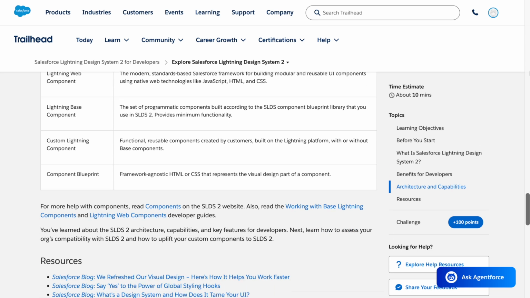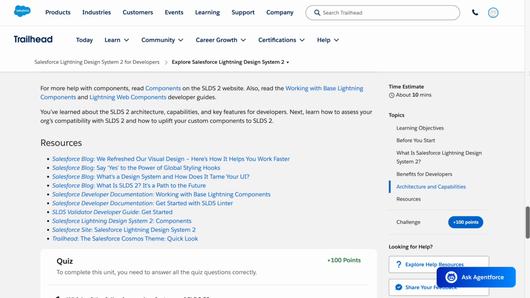For more help with components, read Components on the SLDS2 website. Also read the Working with Base Lightning Components and Lightning Web Components developer guides. You've learned about the SLDS2 architecture, capabilities, and key features for developers. Next, learn how to assess your org's compatibility with SLDS2 and how to uplift your custom components to SLDS2.